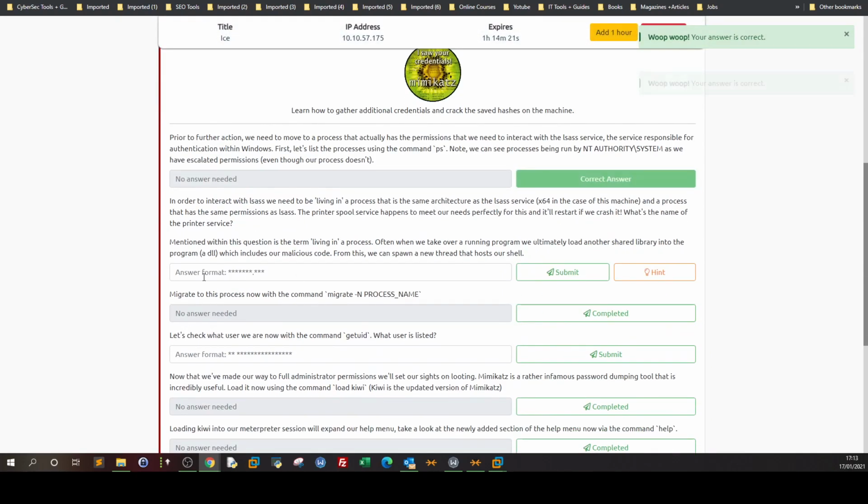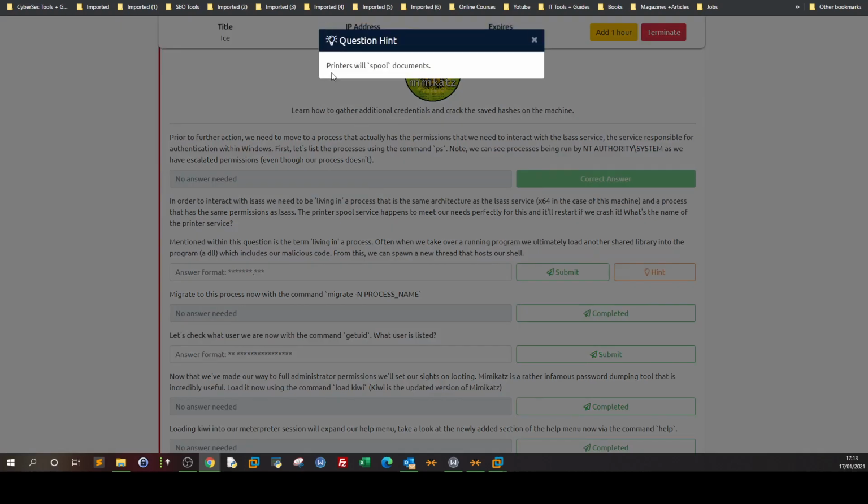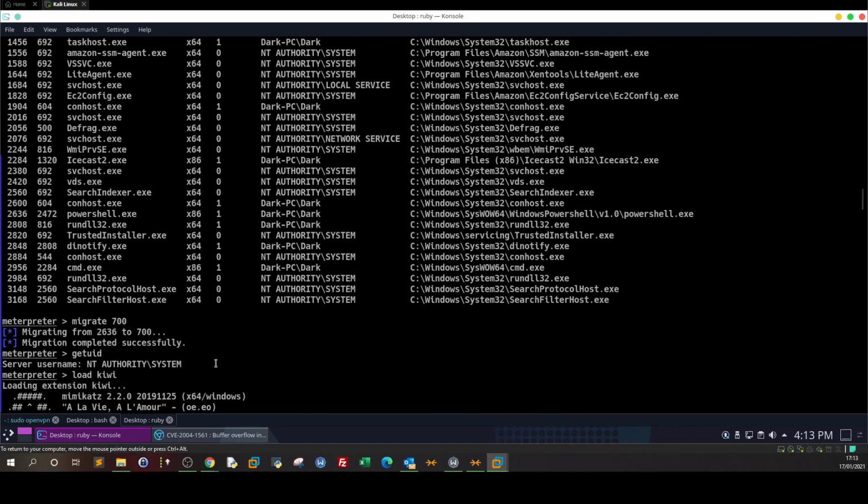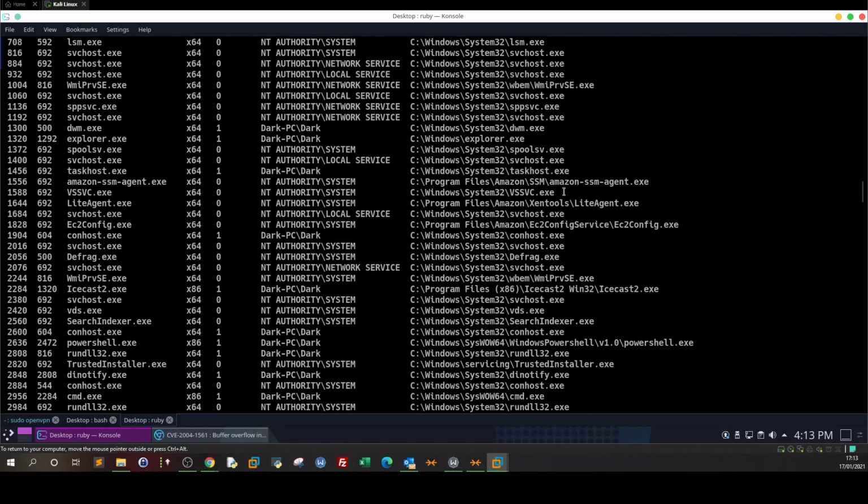Looting. Mentioned with this question is the term living in process. Often when we take over a running program, we ultimately load another shared library into the program, which includes our malicious code. From this, we can spawn a new thread that hosts our shell. Printers will spool documents. I think it is this. The answer is this process.